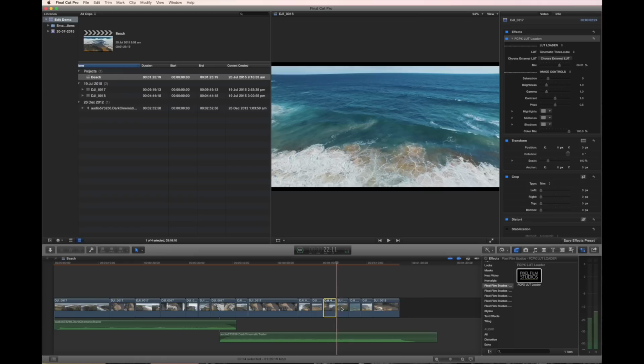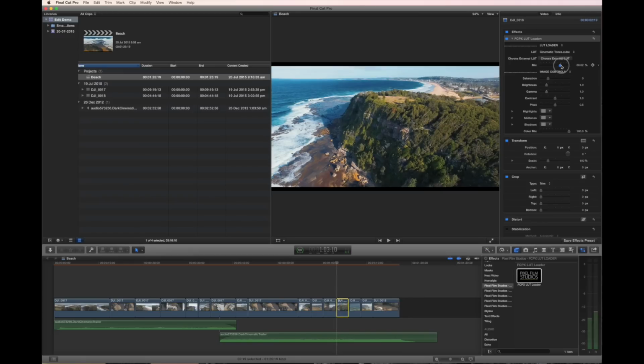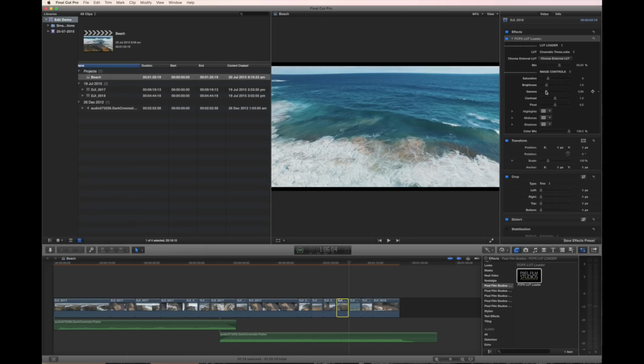And push this one a bit harder. And drop the gamma a little bit. That's good. Don't know if this one will get dramatic or not. Let's see. Oh yeah, it's quite nice what it does. Might even add some saturation to this. Really get that water blue.